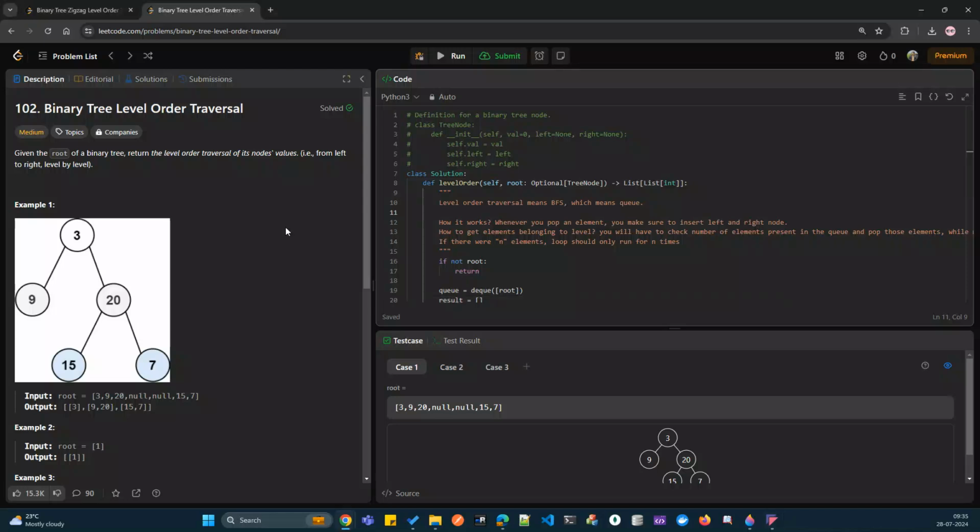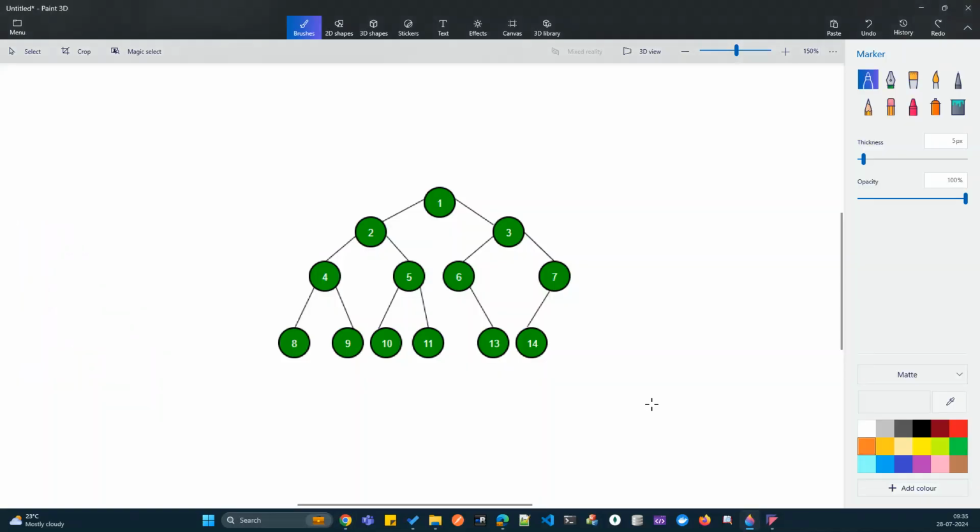Okay, so the next problem in LeetCode we are solving is binary tree level order traversal. So let's understand what it means. So this is a given tree. Okay, so let's say this is a given tree.